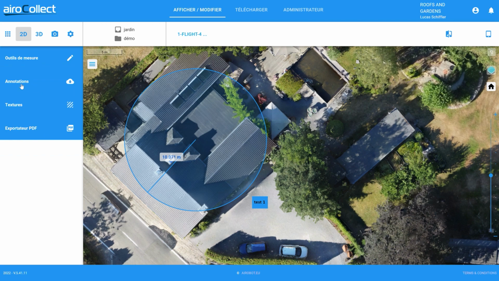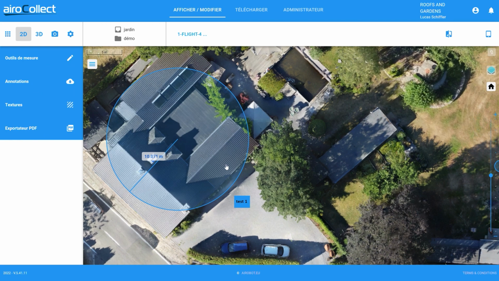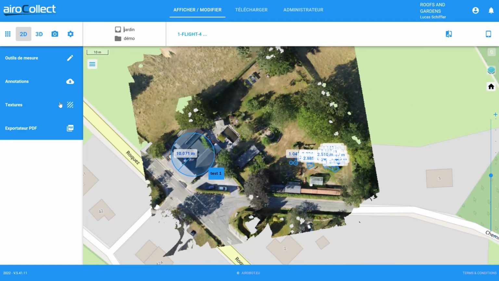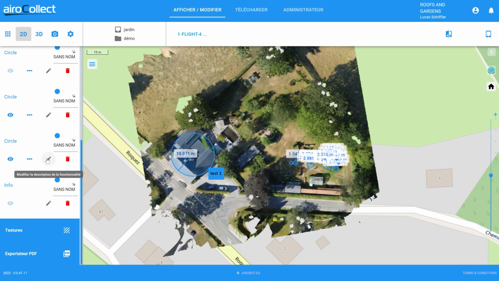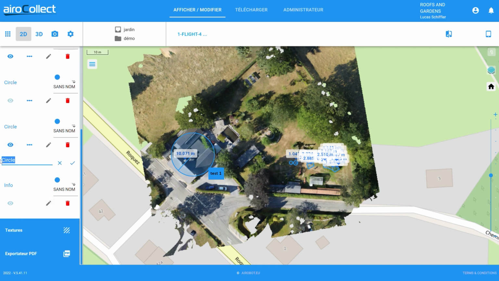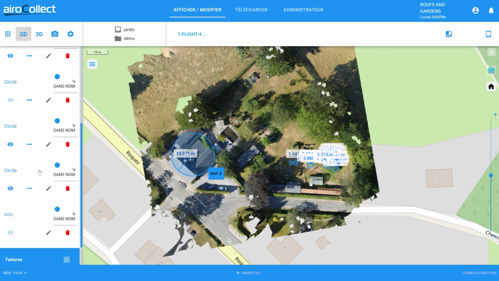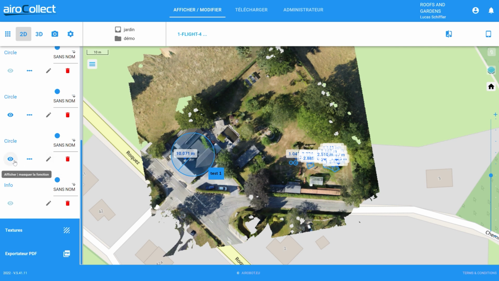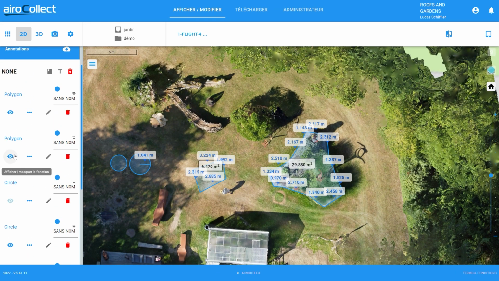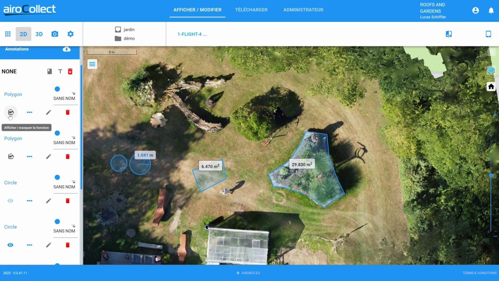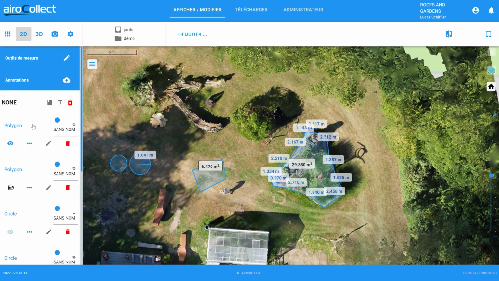Let's show you how the annotations work. Under annotations, you can find everything that we've drawn. For each of the items, you can change the name, you can change the classification, and you can change how it's displayed. It can display everything, or just the surface measurements, or just the measurements around, or no measurements, or nothing at all. So you can really tune the drawing to match your needs.